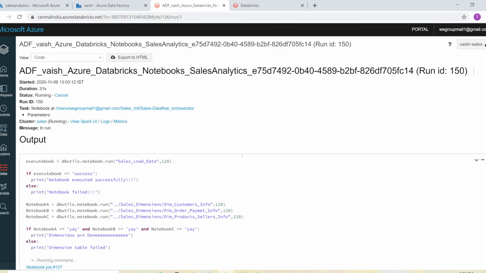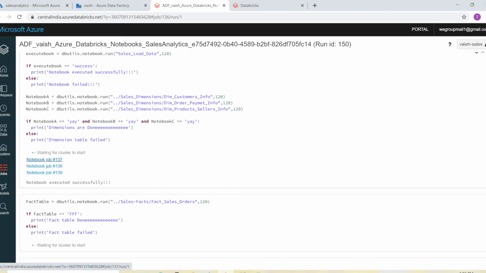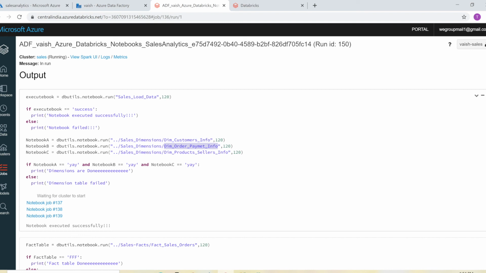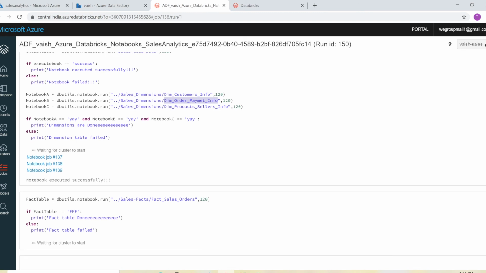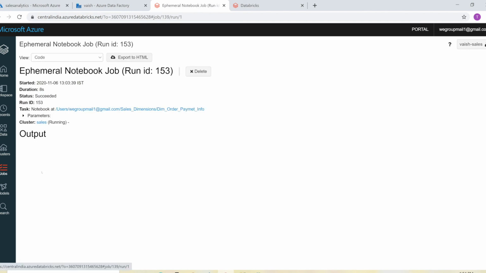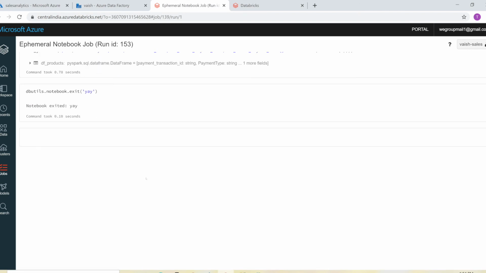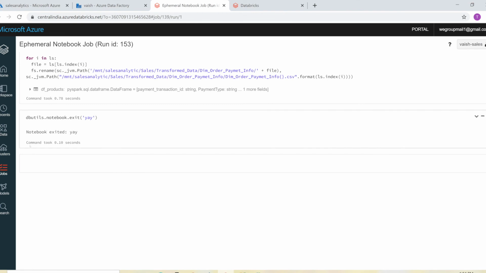You can see here it completed till here, I guess. I think it has completed loading till dim order payment info, because it has completed 3 notebooks, right? Before, we actually have 4 notebooks inside this first cell, out of which we have completed 3, and the last one is remaining, I guess. Okay. Yeah, it completed. It is saying command took 0.10 seconds.